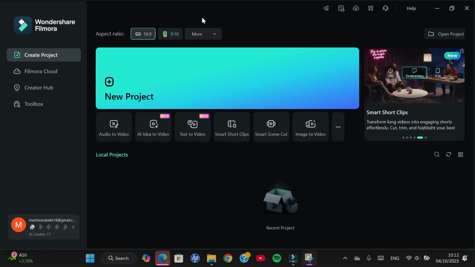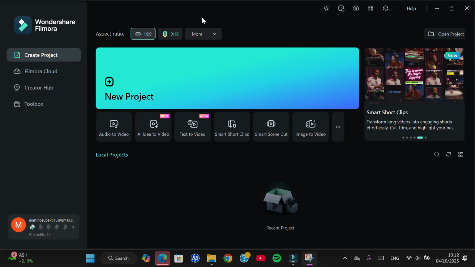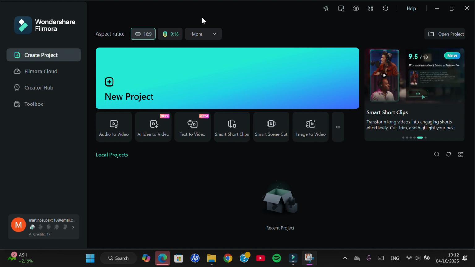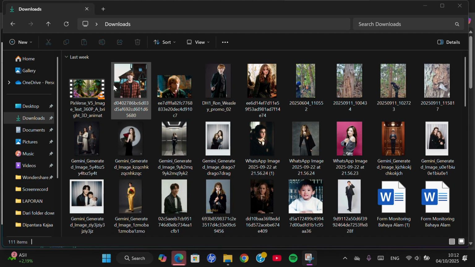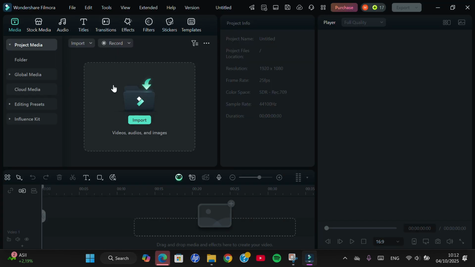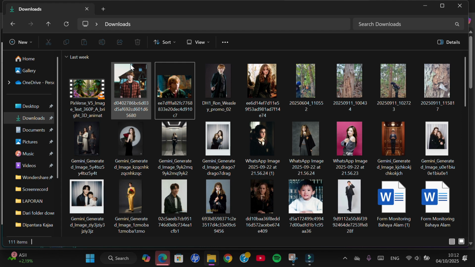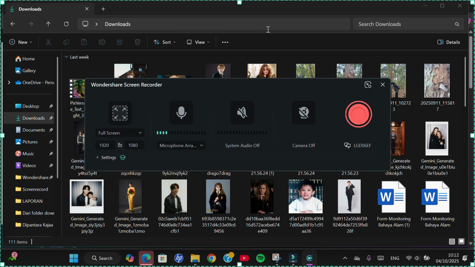Here I have already opened my Filmora application on my PC. And first of all, you need to create a new project on Filmora. So here I'm going to click on new project and then I'm going to select the record menu. Right here, select the record menu, and then I'm going to choose record PC screen since we want to record our PC. Alright, and then here you can choose the ratio.